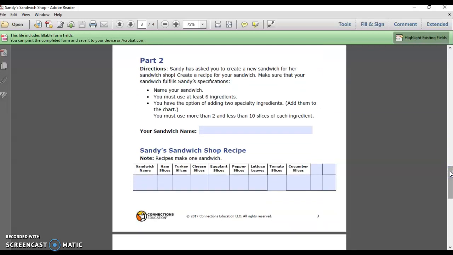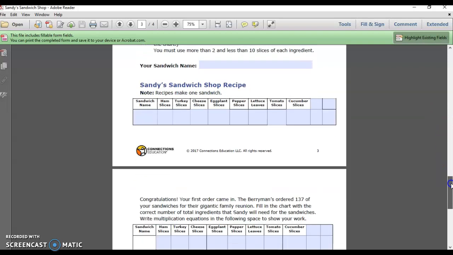And then when you're done with part 1, you come down to part 2, and you see that Sandy is asking us to create a new sandwich for her shop. So you can create your own. You just give the sandwich a title, a name. They want you to use at least 6 ingredients. You can add 2 specialty ingredients if you want, but it's optional. You don't have to. And then they want you to use at least 2 and no more than 10 slices. So more than 2, less than 10. So somewhere between 3 and 9 for each ingredient, just to practice your multiplication.